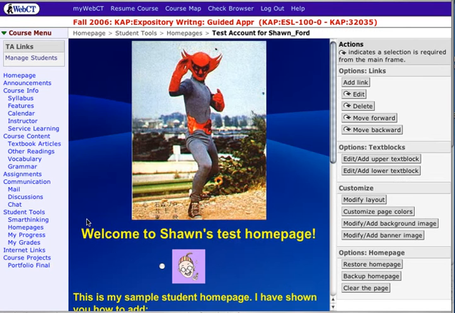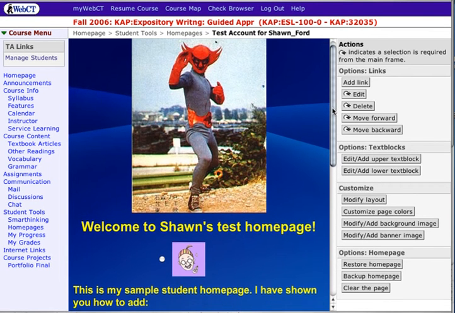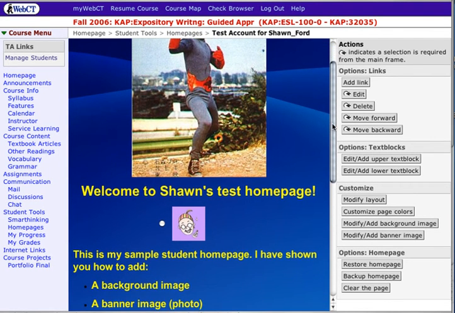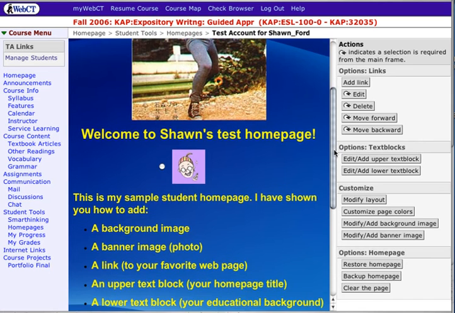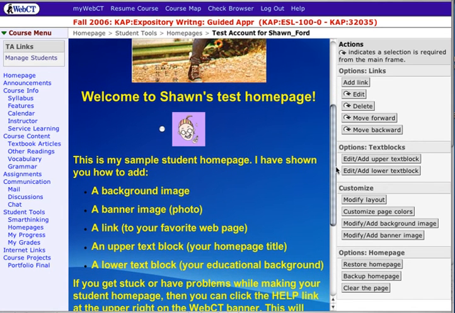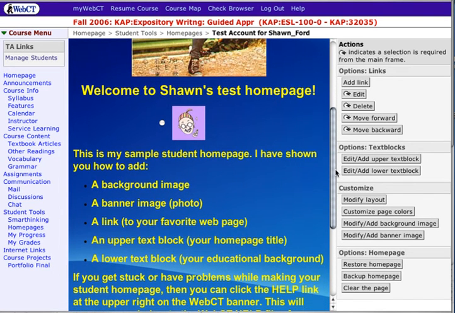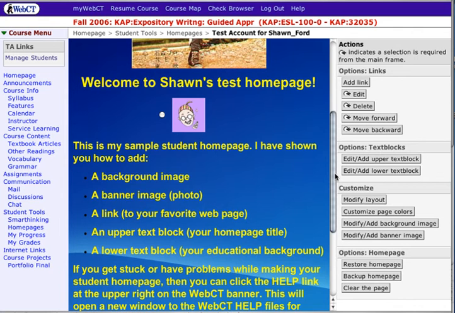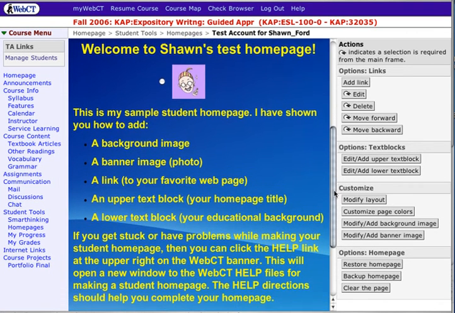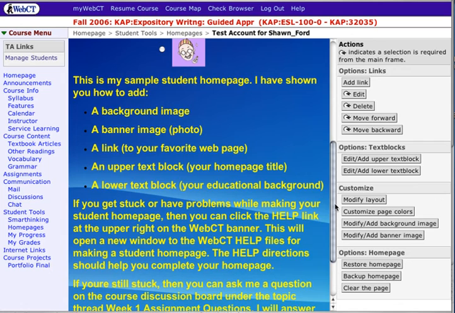Now this is my sample student homepage. I've shown you how to add a background image, a banner image, which is your photo, a link to your favorite web page, an upper text block, which is your homepage title, and a lower text block, which is your educational background.